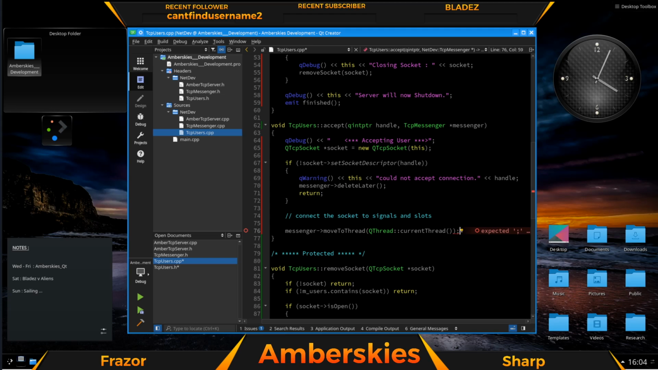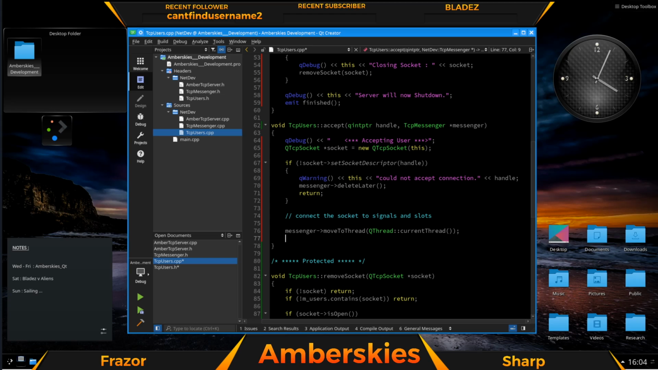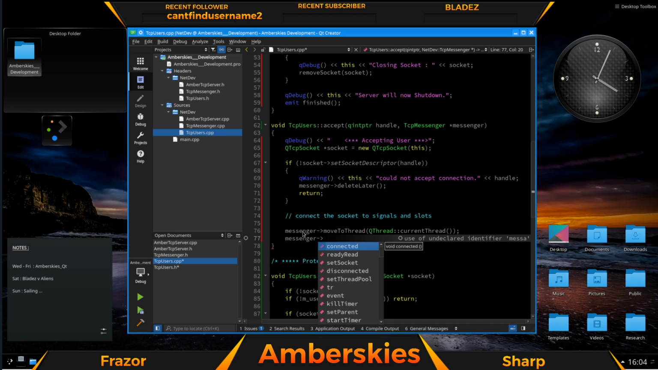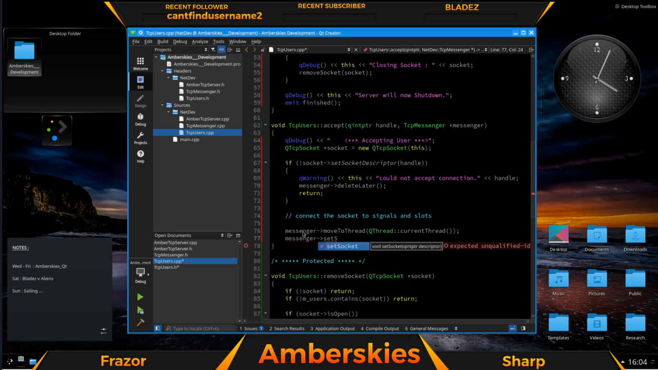Qt is so easy to use, it's untrue. If only C++ was like this all the time. It isn't, not unless you use Qt. Now, we've brought it over to this thread. If you remember the warning that it gives under QSocket, it can only live on the thread that it's created on. So now we can put messenger, and now we can set the socket, and that goes to socket.